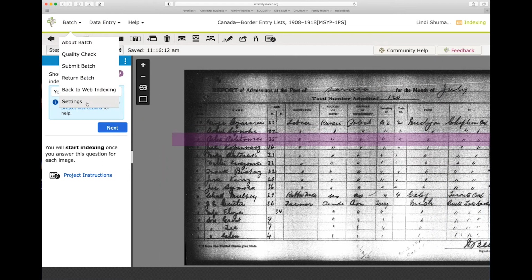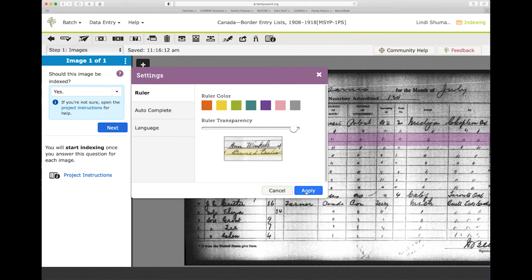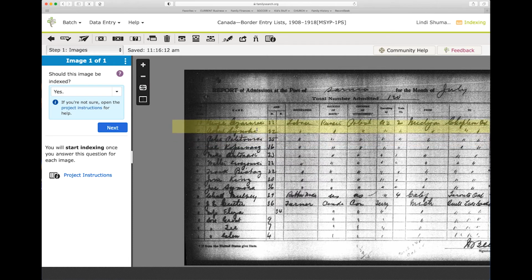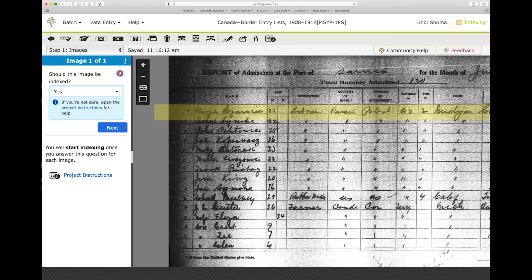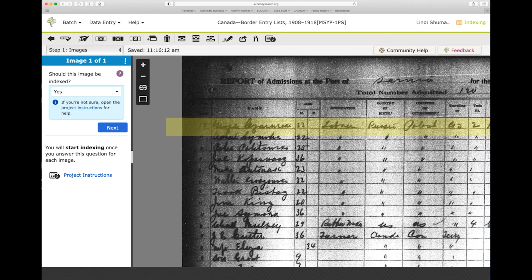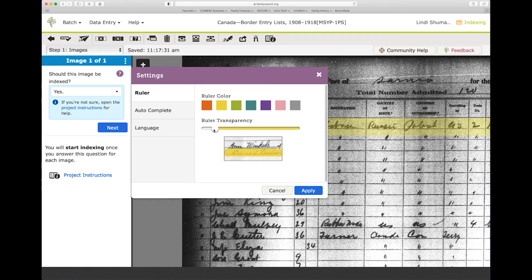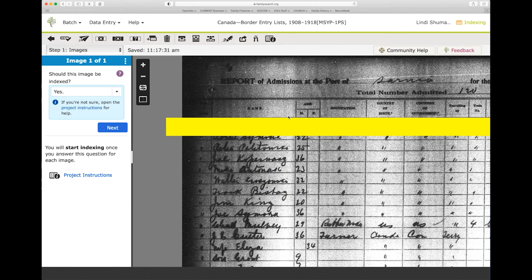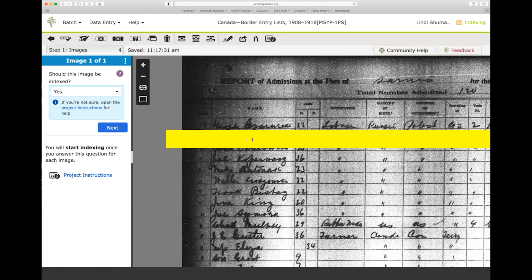So go to batch and settings to change your colors, depending on what color makes you happy that day. Maybe it's like, hey, this is a yellow day. I'm not sure why you would want to go super faint, because you can't see a thing, but you could always say it's the one right above it. So that's great, and that's how you use the ruler.